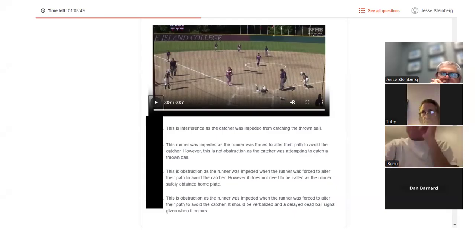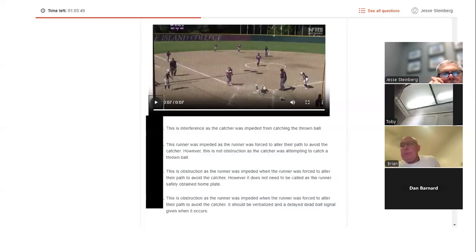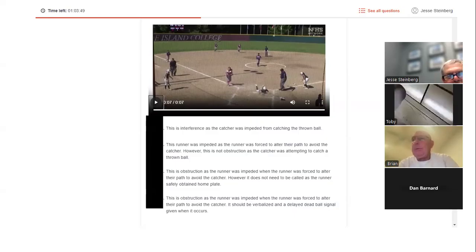Okay, everybody understands that? Whether or not the runner's safe anyway, we still have to make the call. Okay? We still stick our arm out. We still say, "Obstruction. Obstruction."